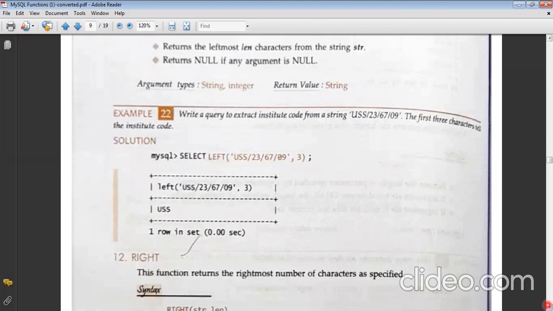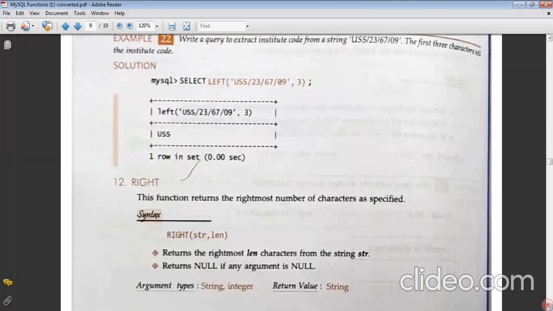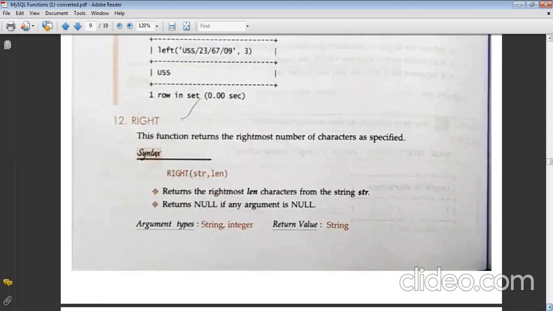Similarly, we have the right function. This function returns the rightmost characters, the number of characters as specified. This is the same as left, only the purpose is right, so that we can do it from the right-hand side. The argument types are string and integer, since it takes 2 arguments, and the return value is string. So we'll see one example on this also.